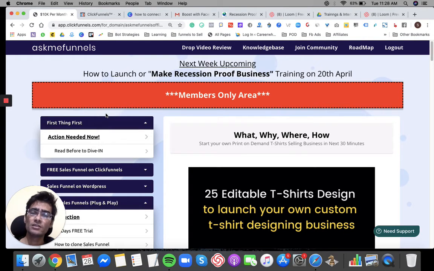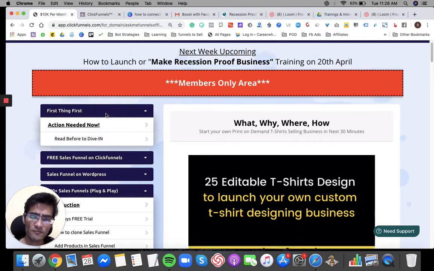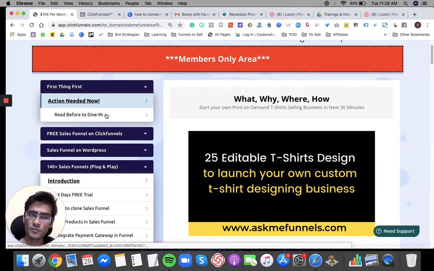All right. The designs available in the Ask Me Funnels membership area are 100% editable, and you may edit these designs using Photoshop and Illustrator, as I have told you earlier. All right. So this is basically the overview of the 25 t-shirt designs we have shared over here. Again, I am saying that using these designs, you can launch your custom print on demand t-shirt store in the next 30 minutes using our plug and play product sales funnel.